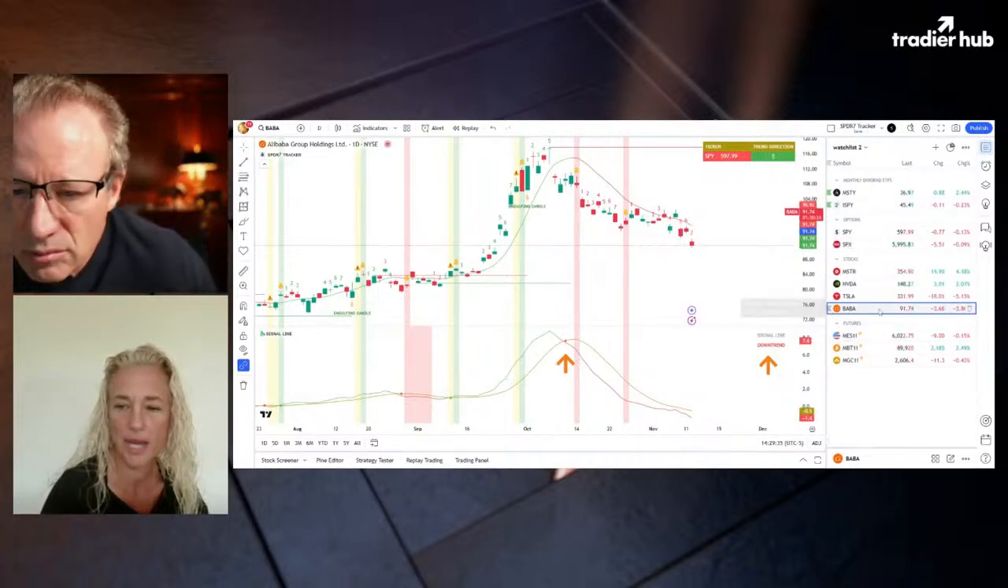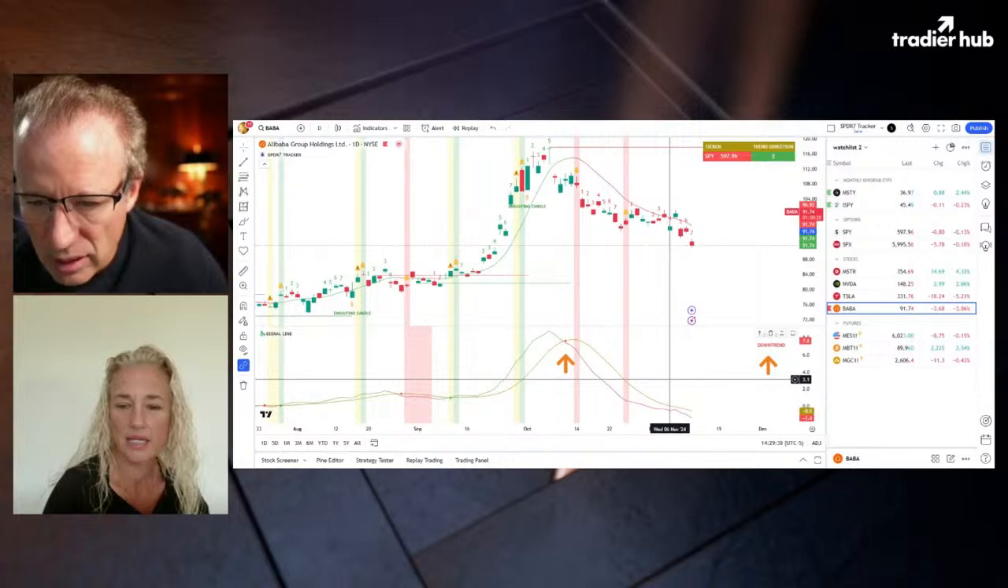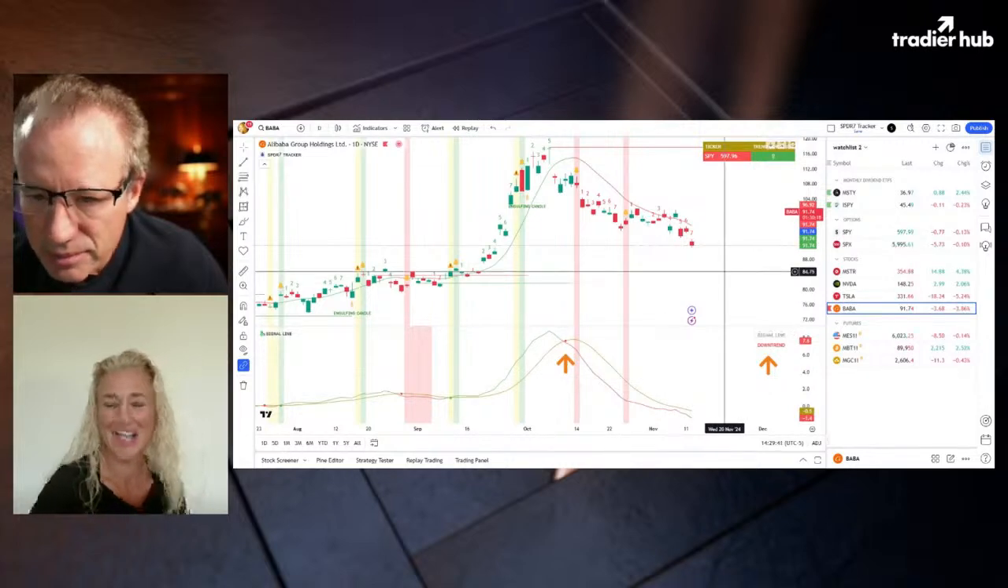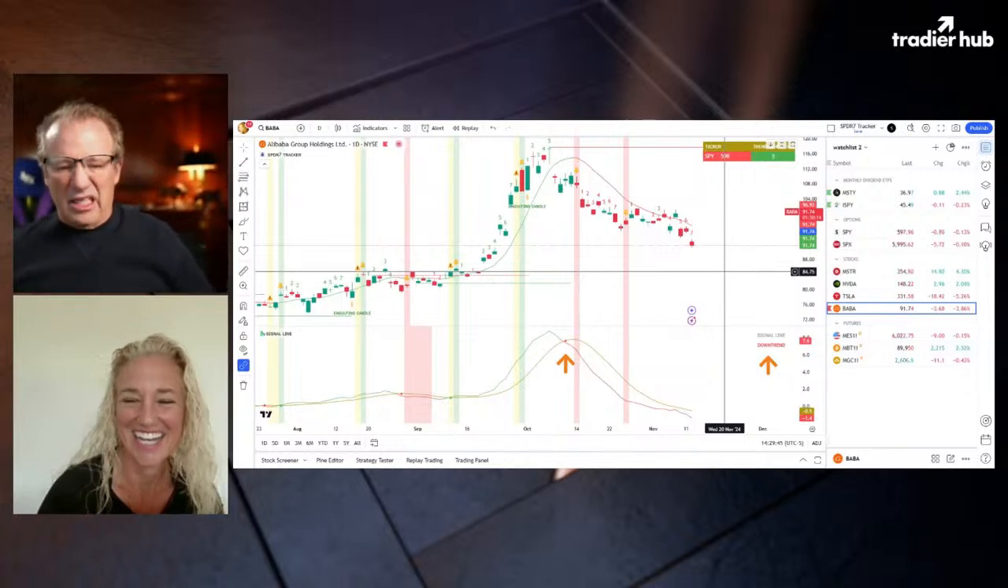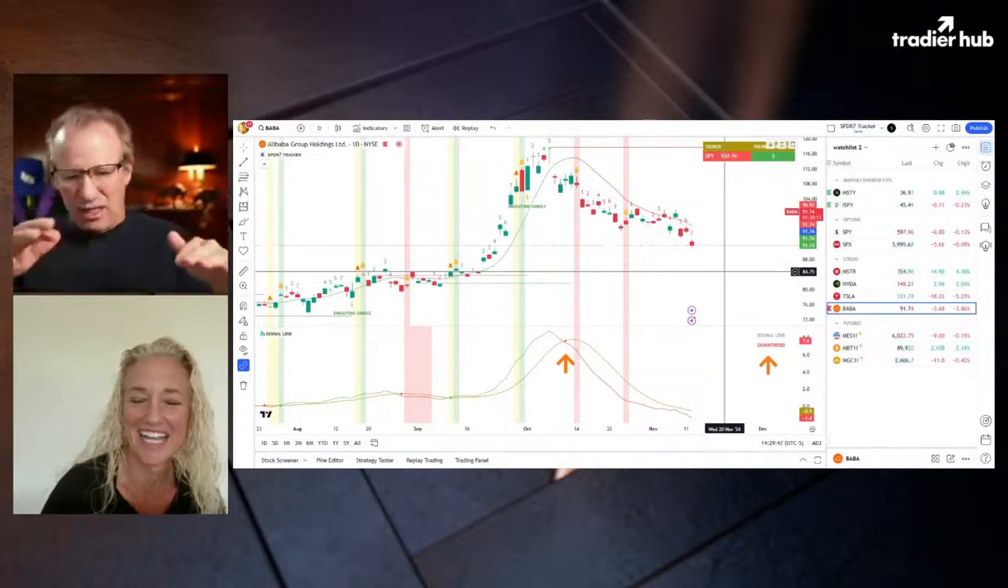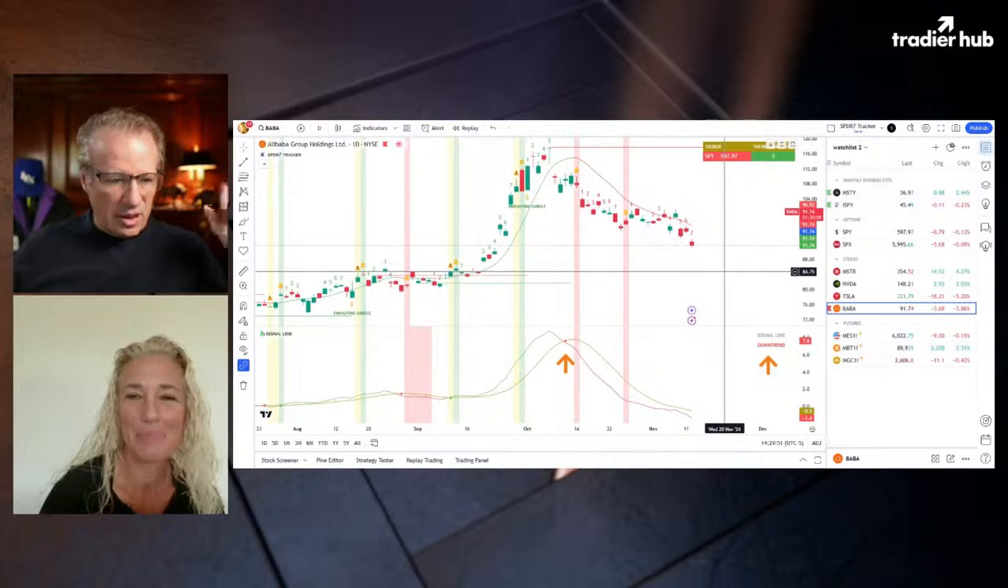Perfect. So now, since this one is in a downtrend, we are going to label it. We're going to right click on Baba and go red. Do you ever get a yellow, where it's not in the downtrend, it's kind of wafting? Is there such a thing? No, it's either up or down.